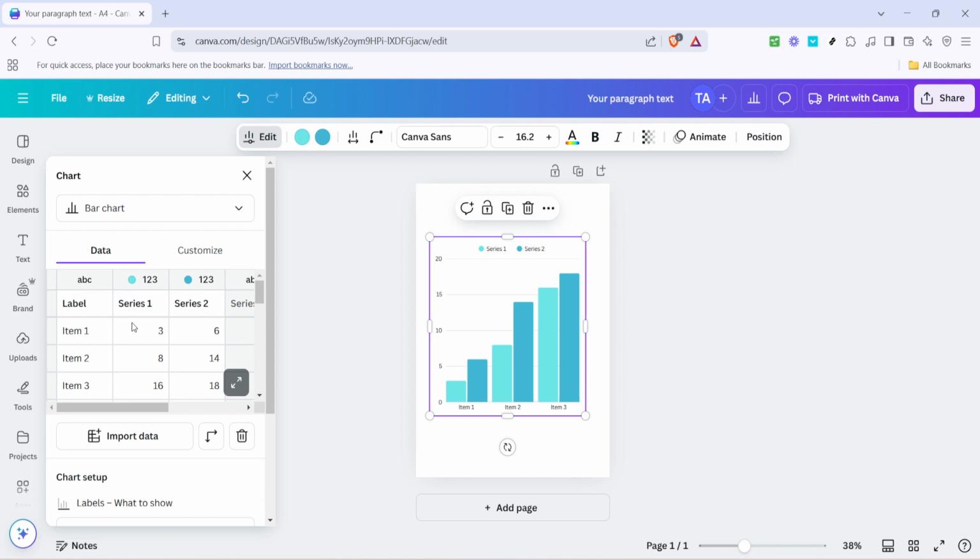By working through these steps, you add clarity and visual interest to your data presentations, making your projects both informative and engaging. As you continue experimenting with Canva's elements, you'll discover how versatile and creative you can get with your designs. Keep practicing, and soon you'll be crafting charts like a pro.